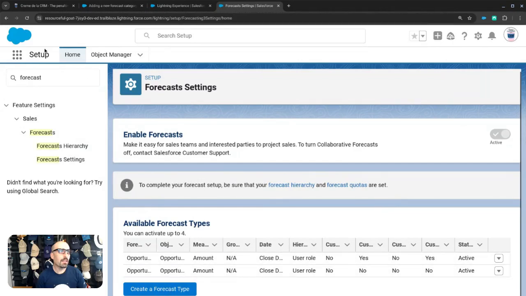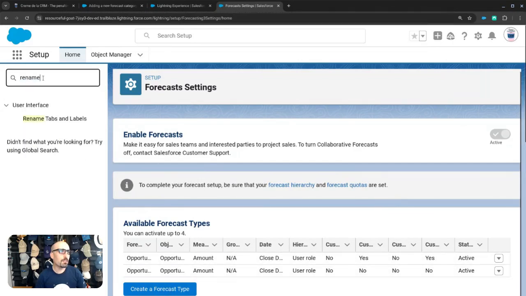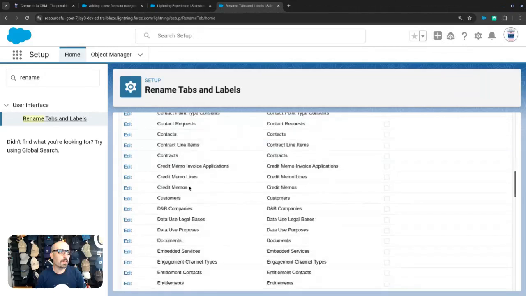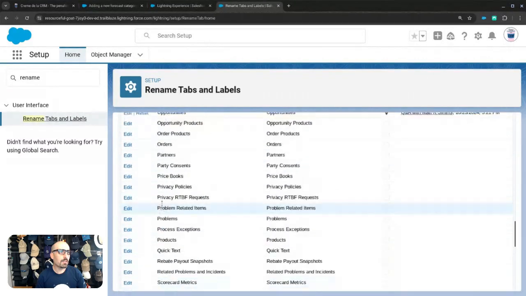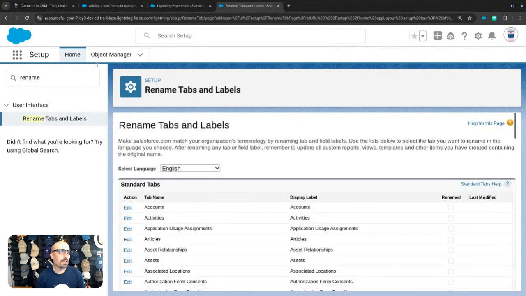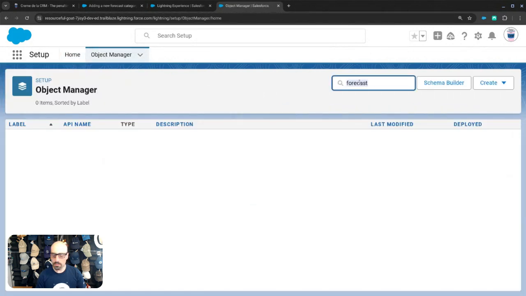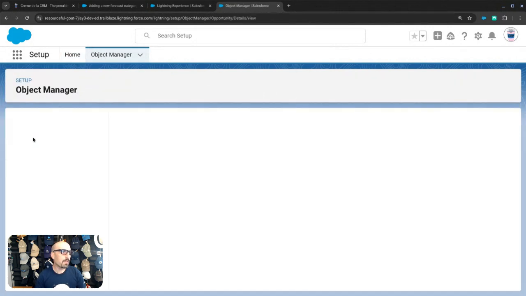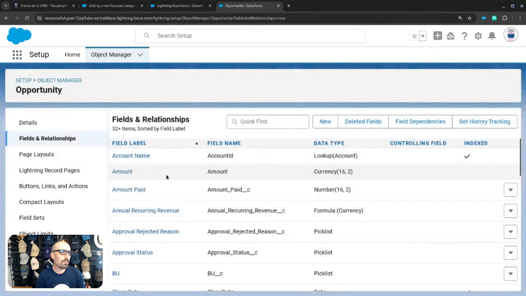Aha. Okay. Let me quickly undo what I did before. I'm going to come here and rename opportunities. Here we go. Just reset that. That's an easy fix. And then let's come back to Object Manager and go to opportunities. And let's get rid of the stage name.